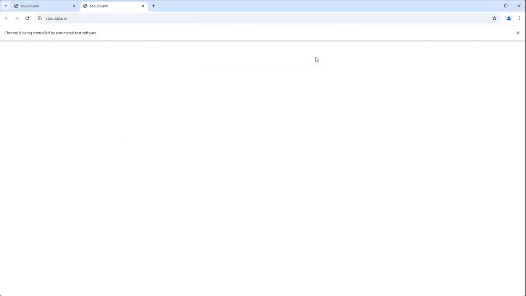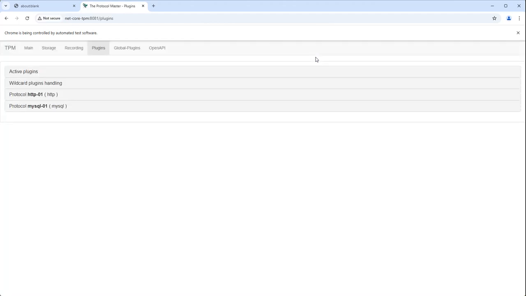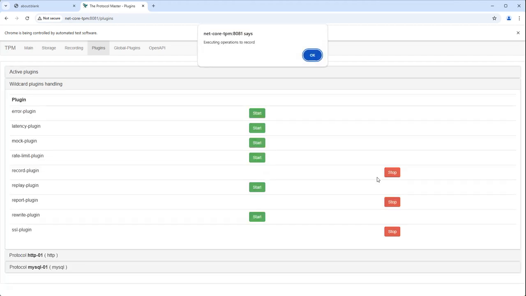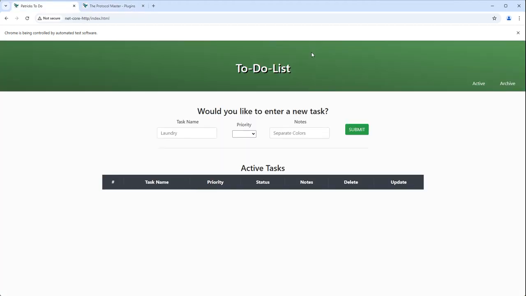First, we start recording. Now we are using a Selenium-based execution so that everything can be controlled easily. We start the record plugin. Then we can navigate to our application. It's a simple application. We will insert a task and then update it to completed and archive it in its specific storage.